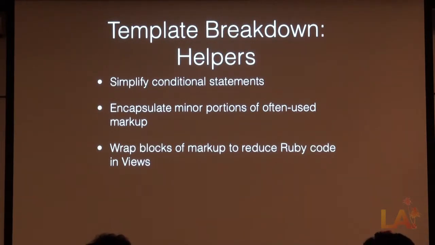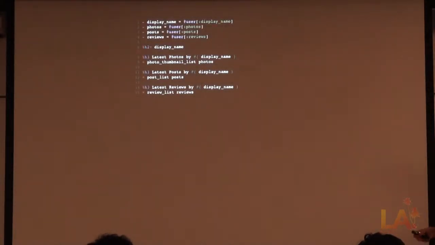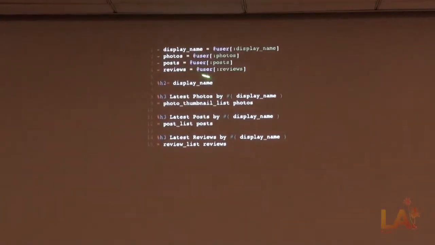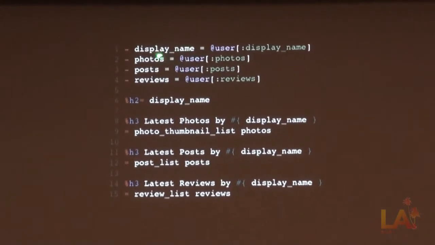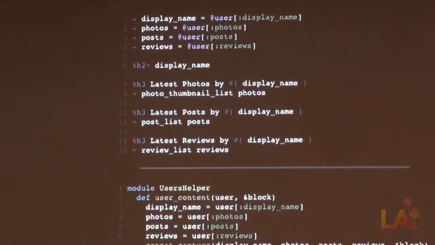All right. I also have this idea of wrapping blocks of markup to reduce Ruby code in views. This example is not very good. Can you read that? It's pretty hard. Sorry. It's not a very good example anyway, because I was running out of time and ideas. So basically, I'm getting a user object. This is what you shouldn't do. Cutting it into different variables and then putting those variables in here. In a view, that's way too much Ruby. There are still problems with this code, but this helps alleviate the problem.